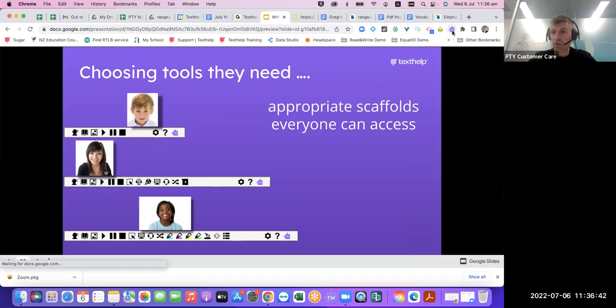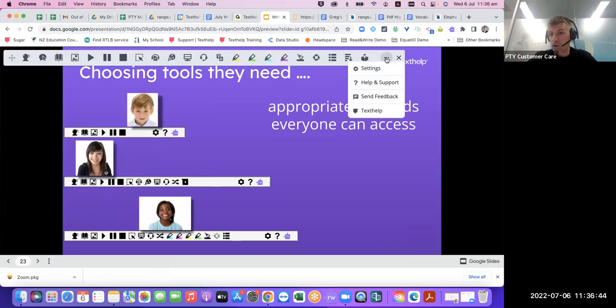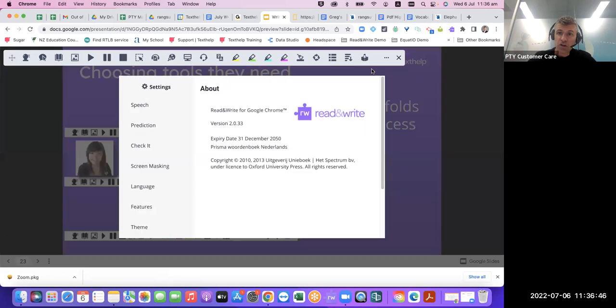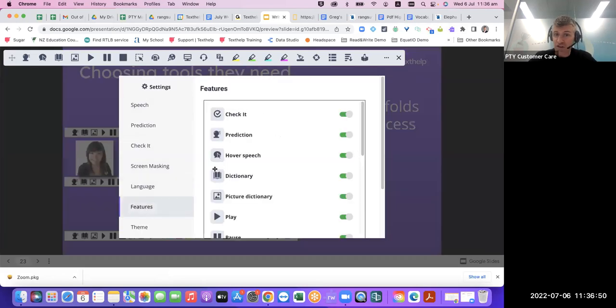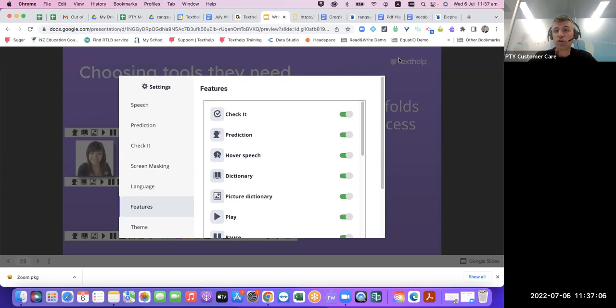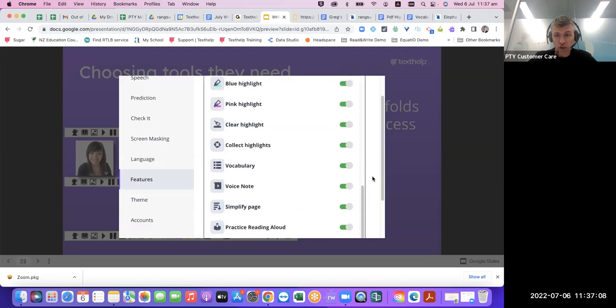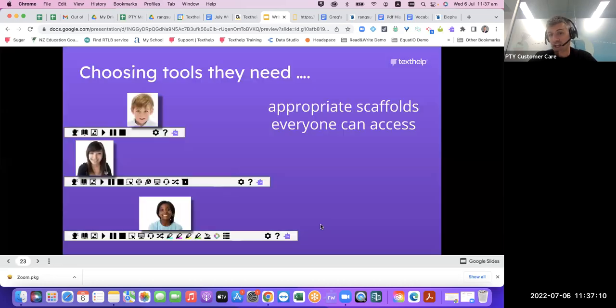If we open up our toolbar and go to the three little dots, we can go into settings. And here we can go down to the features and toggle any or all of them. Watch what's happening to the toolbar. It's going to customize the toolbar depending on my learner. So back to the agency piece, we want to make sure we give all students agency, or voice and choice, in how they use the tool.